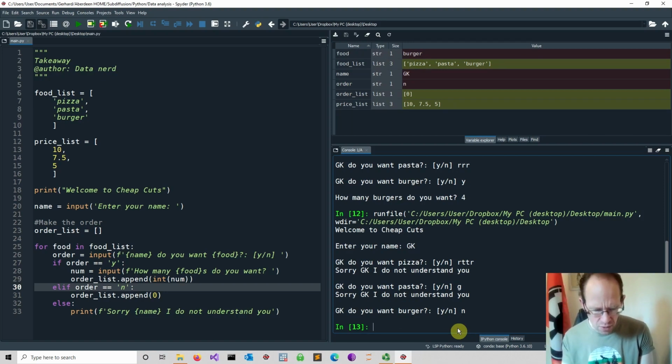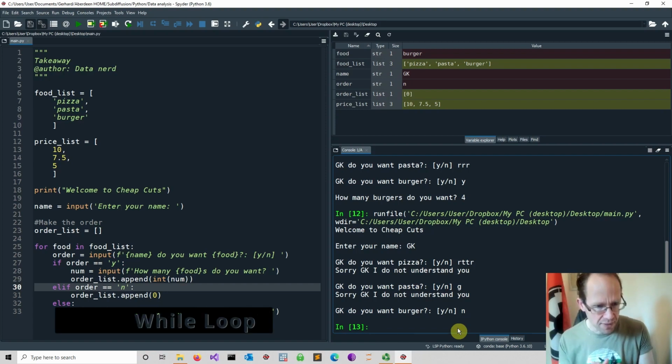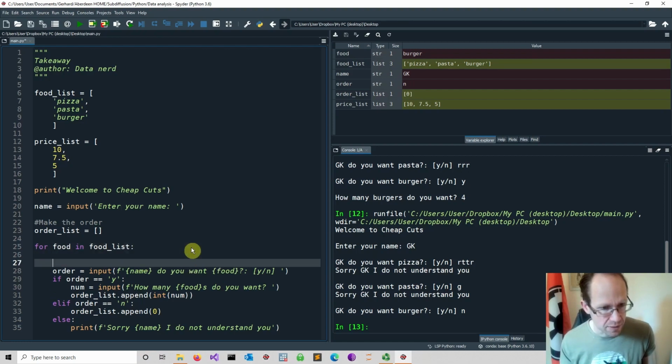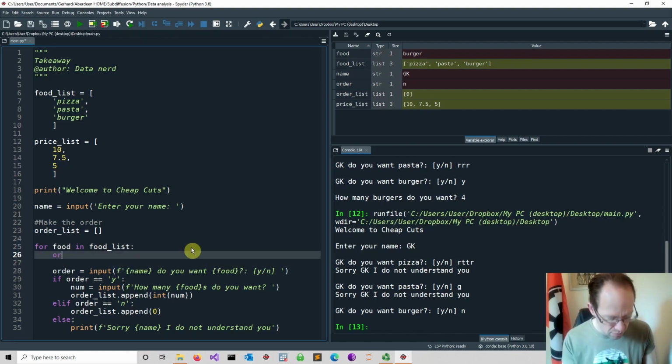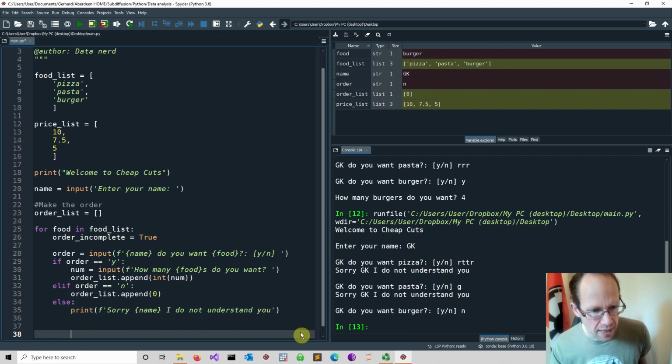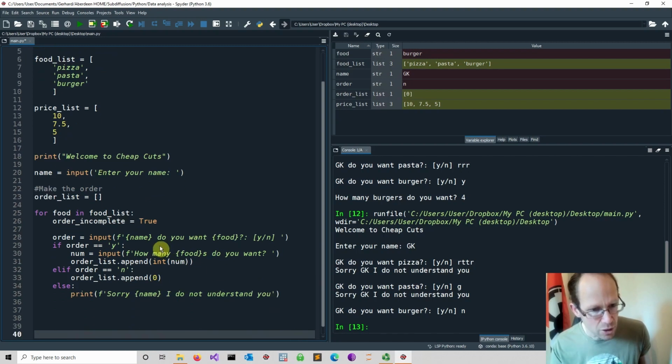So how can we do this? How can we basically go back and ask again? What you could do, and that's just one idea, is to run the whole order in a while loop and to check whether the input is valid. So what we could do is after the for statement, we put in an order incomplete, or order invalid or something like this, and we set this equal to true. So basically, as long as this is true, the while loop will run.